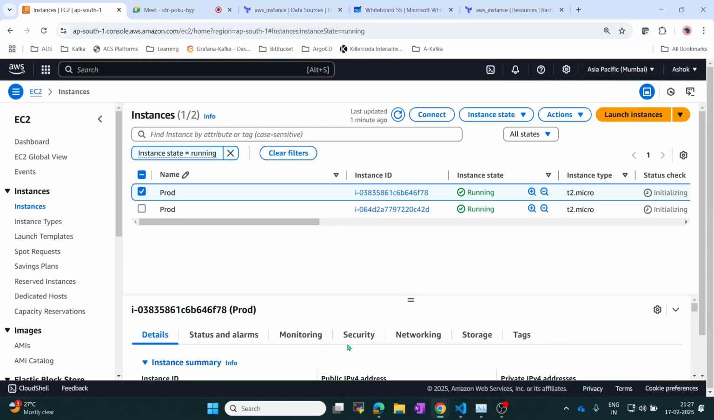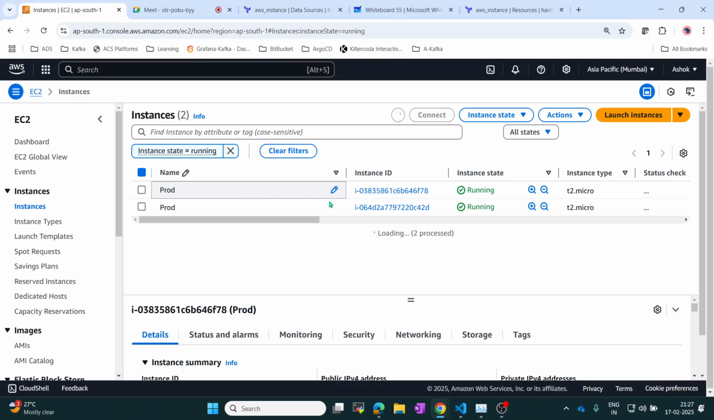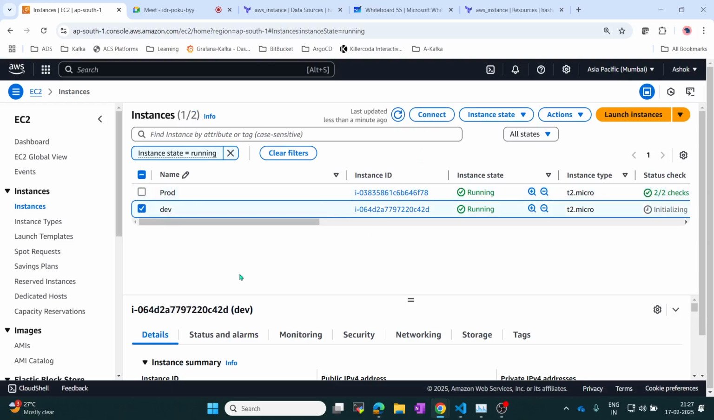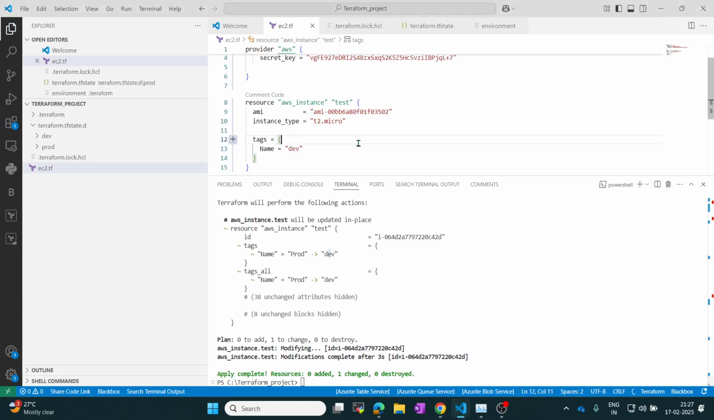Okay, now let me come here and refresh this one. It was prod previously. Now I'll refresh. If we wait, it will take some time. See, it changed to dev. Okay, so whenever you work with Visual Studio Code, always do Control S to save, otherwise it will be like this.